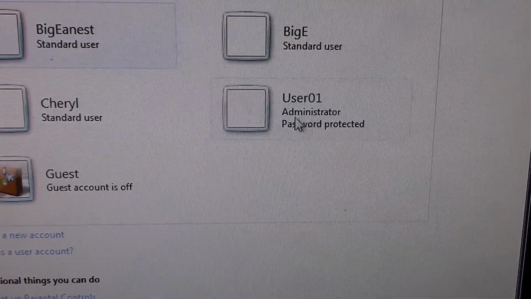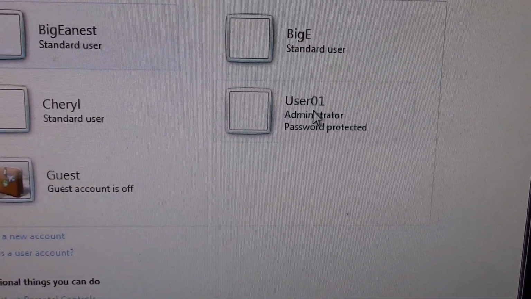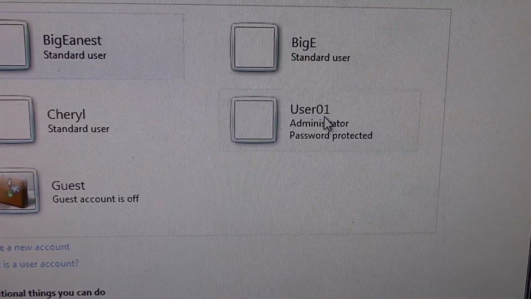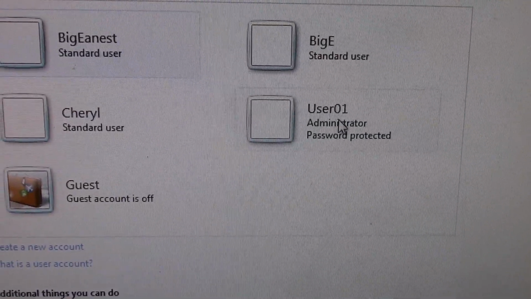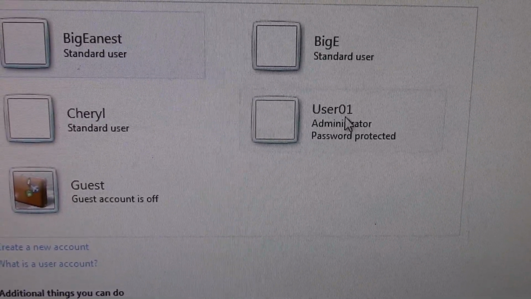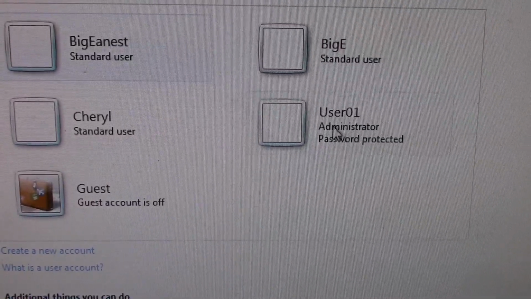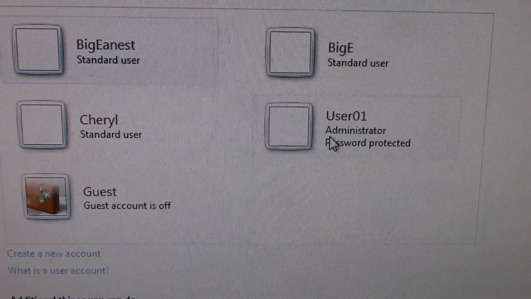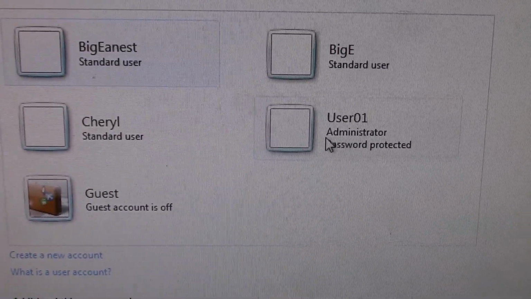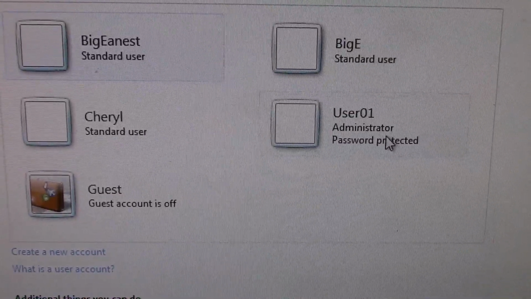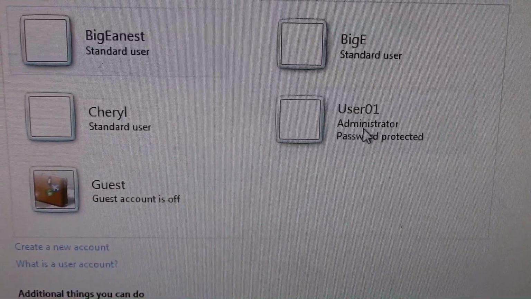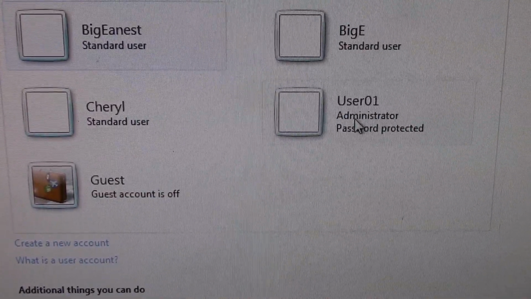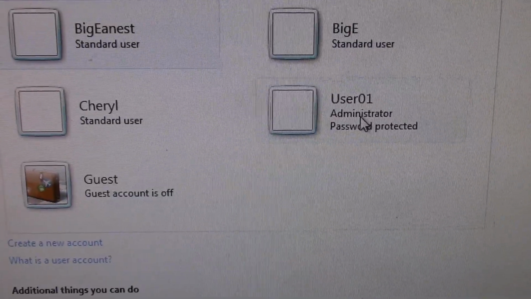Usually the administrator account is named administrator, but when we set up this account, we set up user one as the administrator. And that's because if a hacker tries to get into your computer, they try to get the administrator account. And if your administrator account is named administrator, they got half the information. Then they only have to guess the password. So that's why your administrator account should not be named administrator.